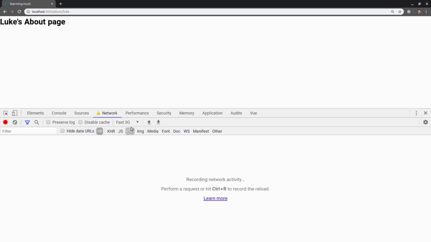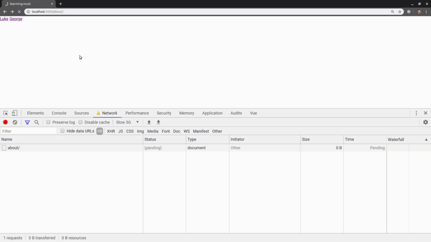Check this out. If we switch from fast 3G to a slower 3G connection, then what Nuxt is going to do is say, hey, it looks like you're on a really slow internet connection, so I'm not going to pre-download the Luke page because I don't want you to use unnecessary bandwidth. Because if you're on a slow connection, there's a good chance that you're paying a bunch of extra money for your bandwidth. So if we refresh the page here, look at this.